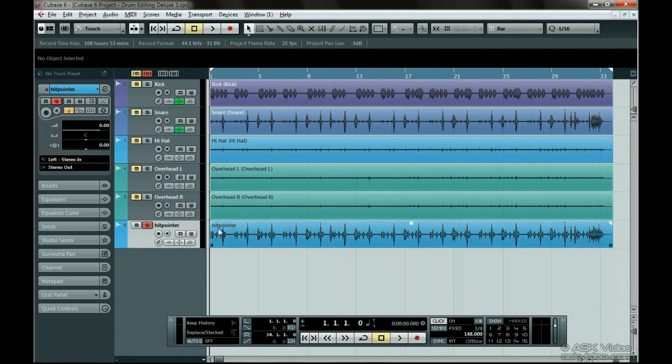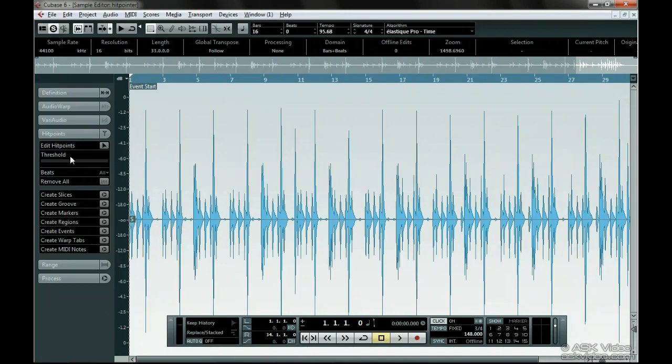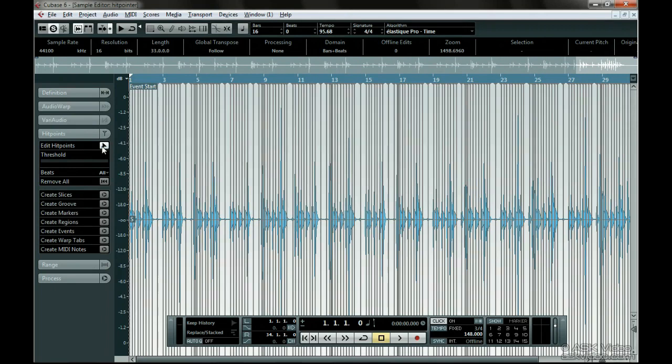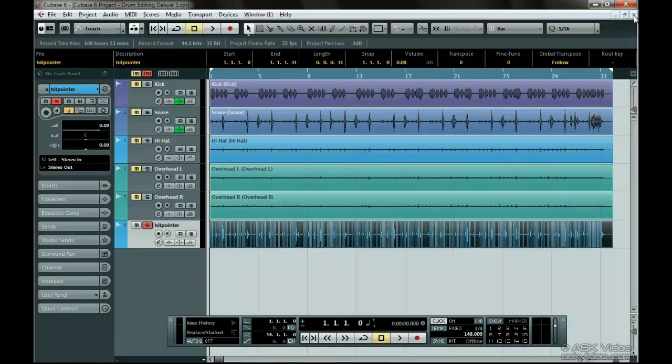Double-click on the new event and choose Edit Hit Points. Assuming that the hit point detection worked flawlessly and the hit points don't need editing, click Create Events and close the window. Now bring our newly sliced track to the top of the page.